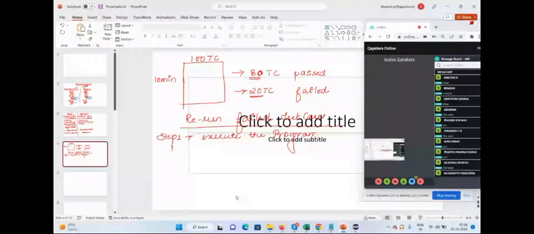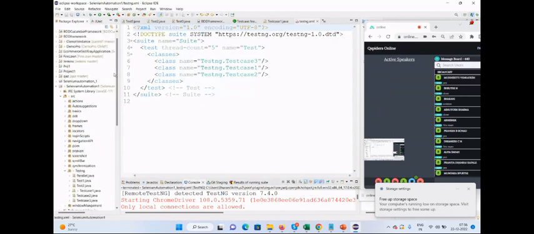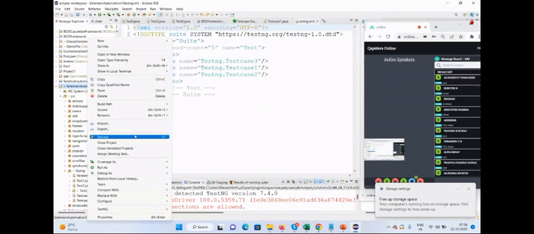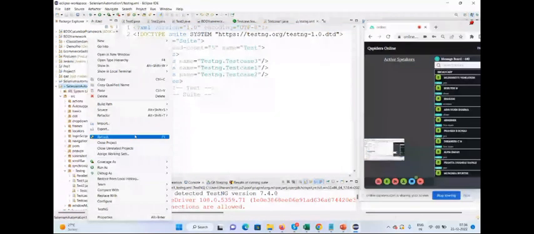Step number two. Right click on the project, refresh.